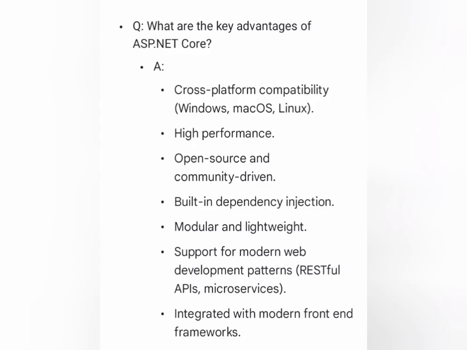Q. What are the key advantages of ASP.NET Core? A. Cross-platform compatibility: Windows, macOS, Linux. High performance. Open source and community-driven. Built-in dependency injection. Modular and lightweight. Support for modern web development patterns, RESTful APIs, microservices. Integrated with modern front-end frameworks.